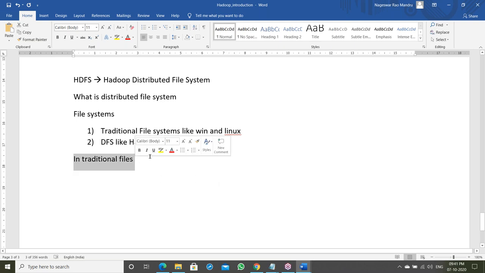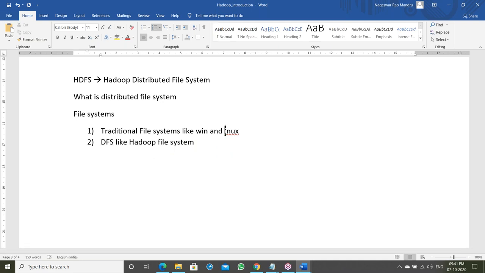In traditional file systems, Windows and Linux are the traditional file systems here. The Windows file system is FAT32. Yes, Windows file system. It's an old version, FAT32. Yes, the recent one is NTFS, the latest version.